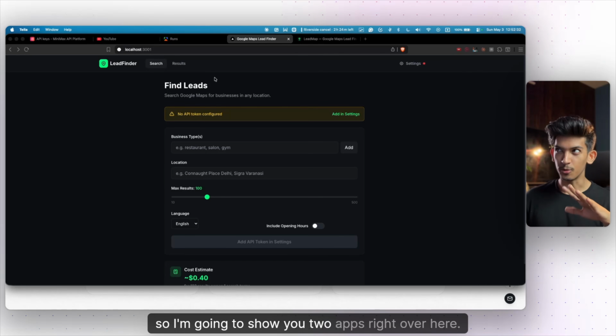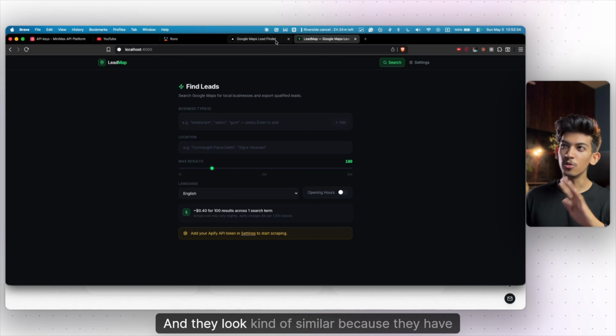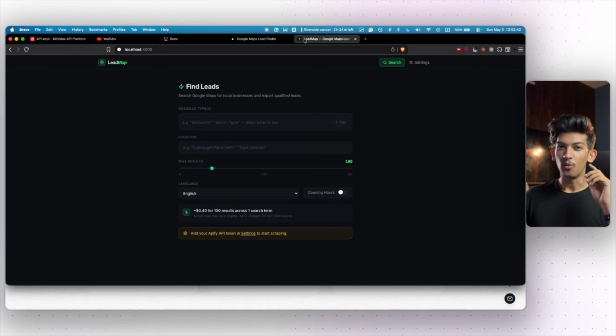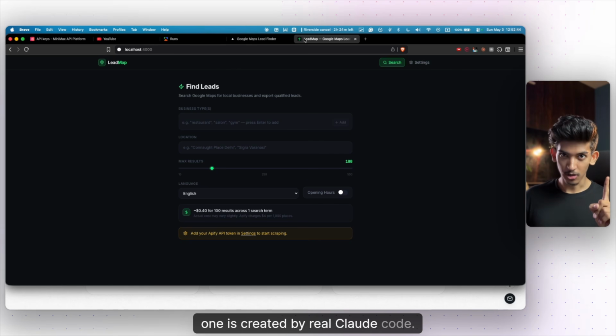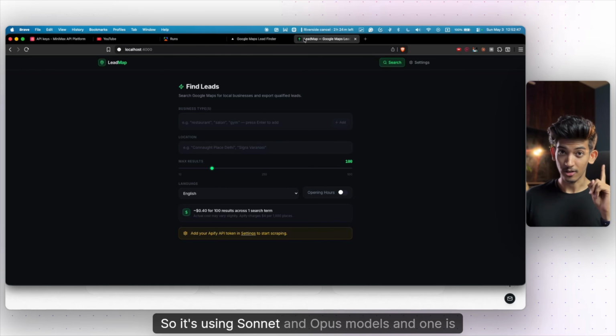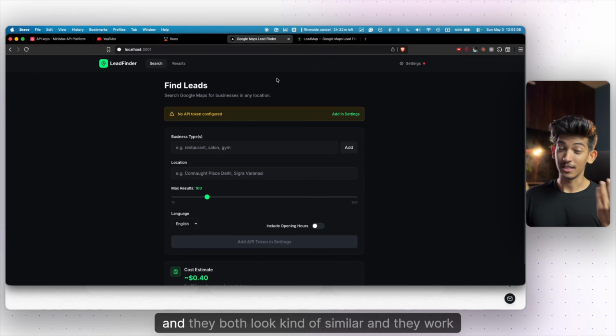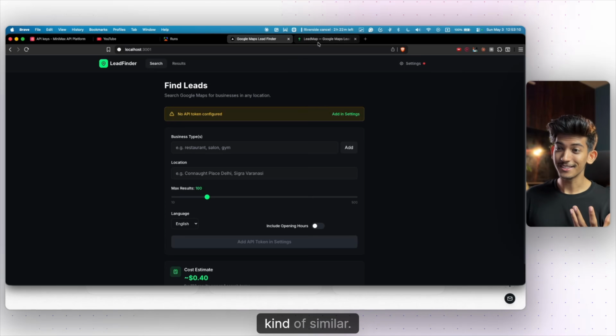Alright, so I'm going to show you two apps right over here, and they look kind of similar because they have been created with the same instructions, but the only twist is one is created by real Claude Code, so it's using Sonnet and Opus models, and one is using a model which has unlimited limit, and they both look kind of similar and they work kind of similar.